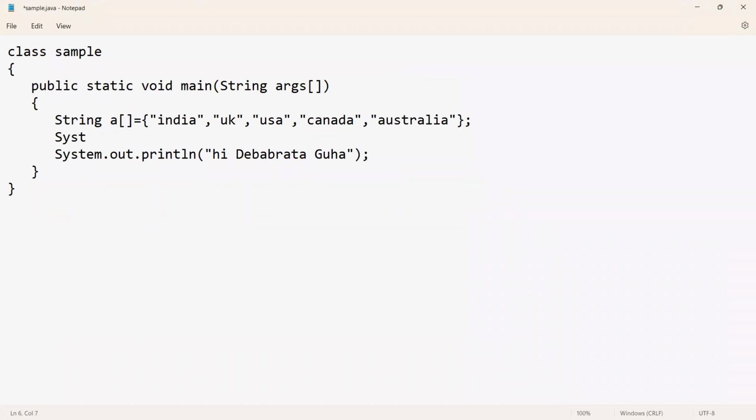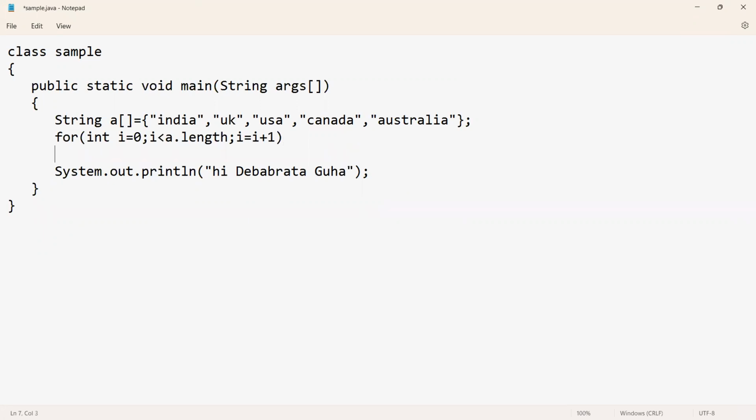After that, I'm going to print those names. I can write for int i equals 0, i less than a.length, and i equals i plus 1. I'm just trying to print all the values inside. If I can print my name, I'm sure I can do everything. So I have just introduced one array and I'm trying to run. I'm just saving the file.